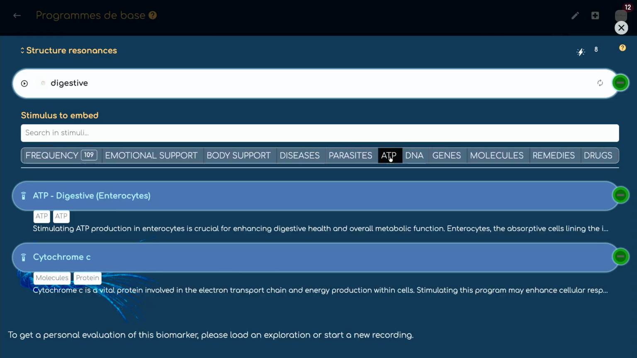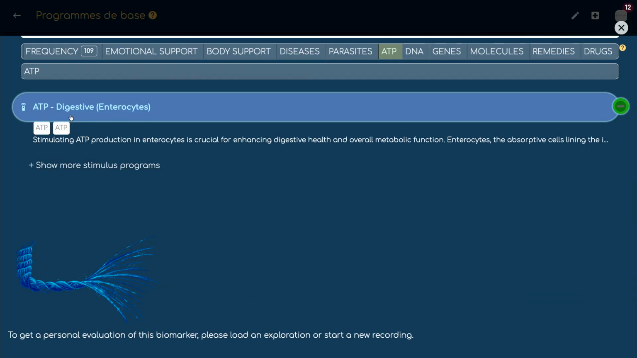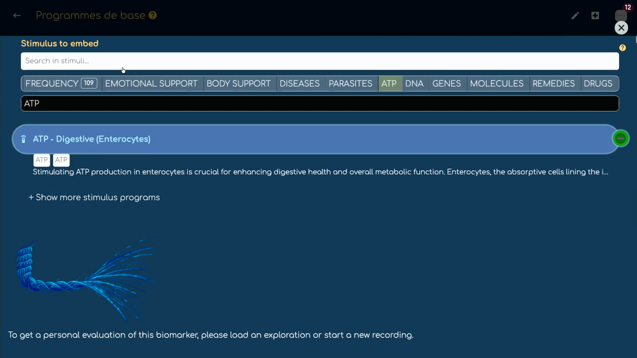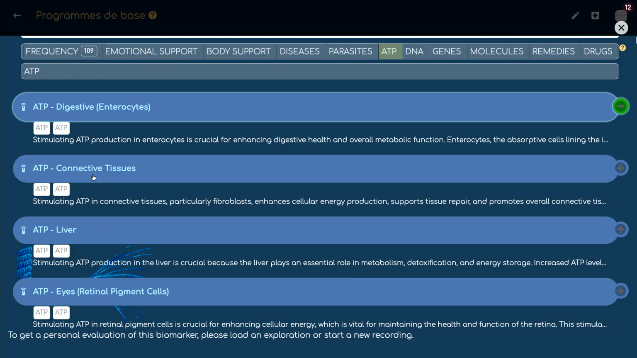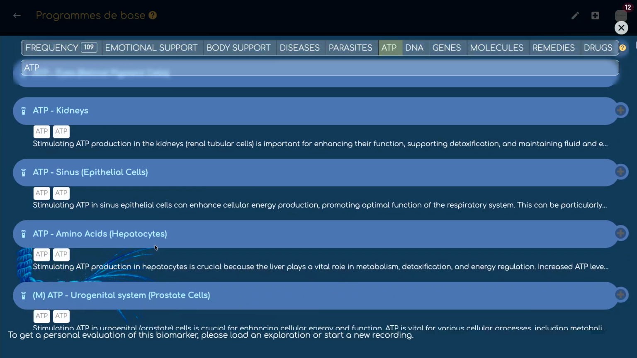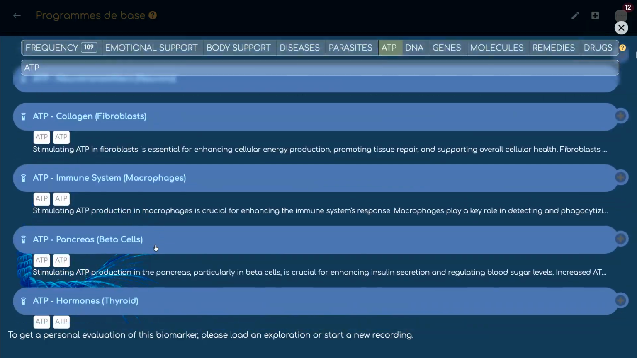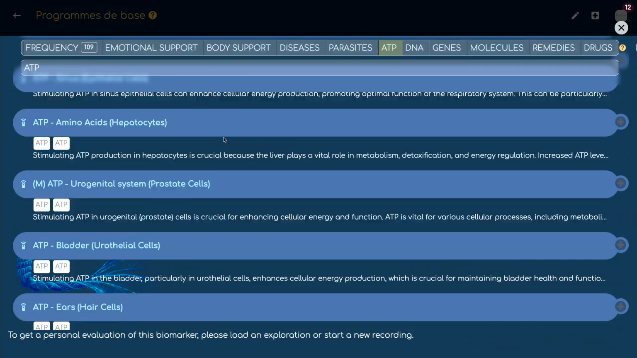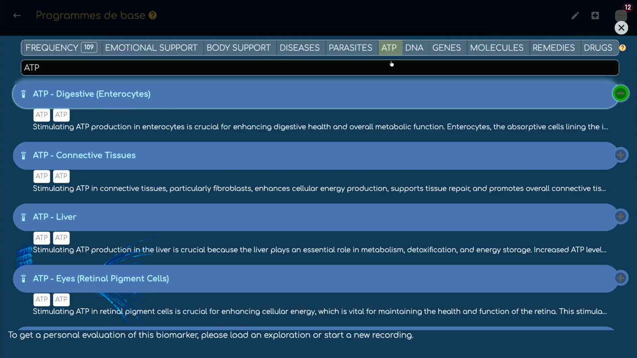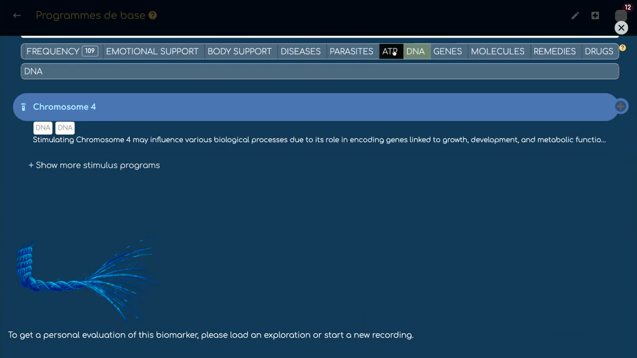If you are looking for ATP, for instance, it will pop the most important ATP for the particular system we are in, which is digestive. But if you click on Show More Stimulus Programs, you will get all the ATP programs that we have. Where is this show more? Under the list, when you browse the categories here, DNA, ATP, and so on.